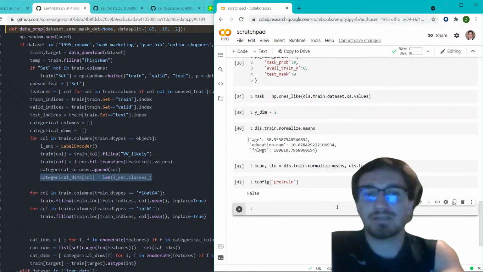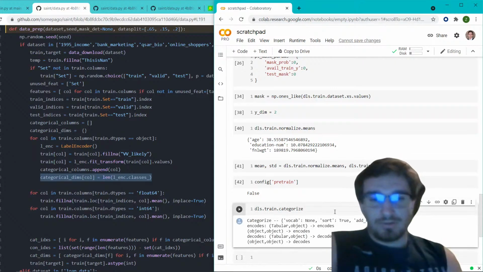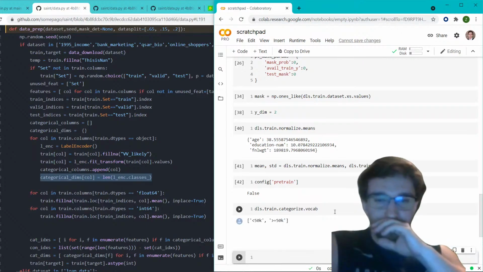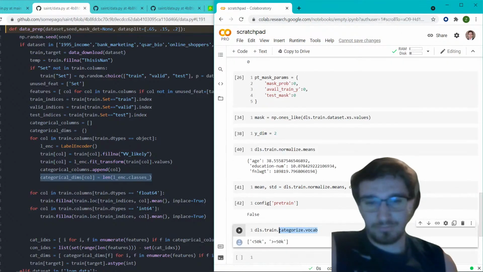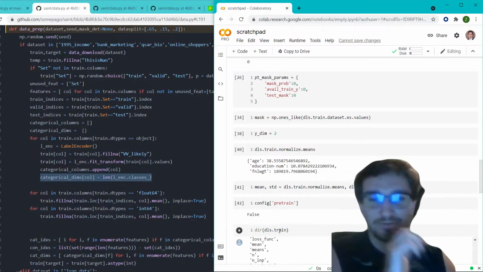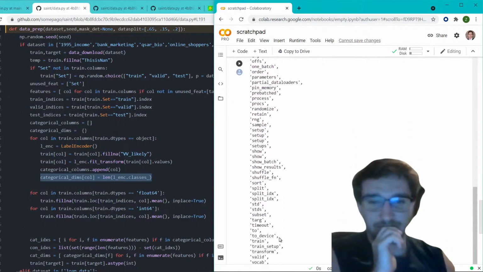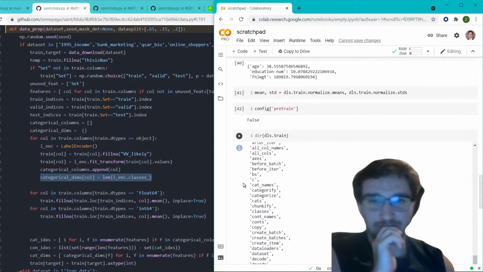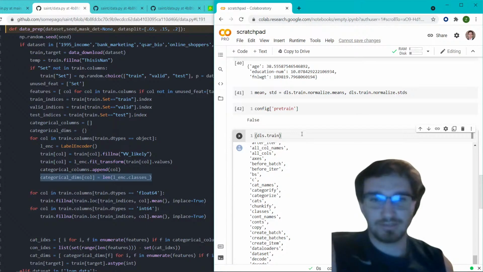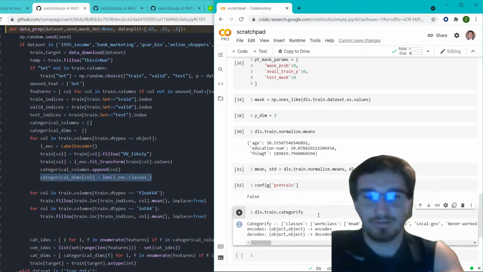So this should mean that all we need to do is train categorify. I used to know how to do this. It's been a few months since I've looked at the tabular stuff, but there is a way for us to categorify. Maybe it's categorify, not. There we go. Classes.